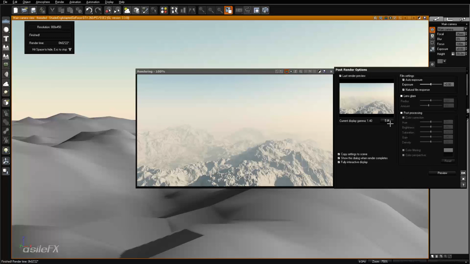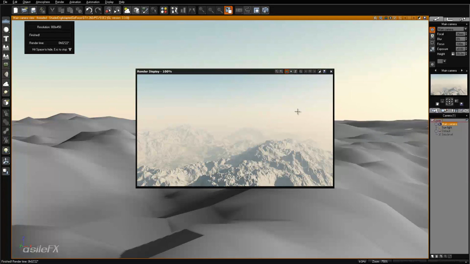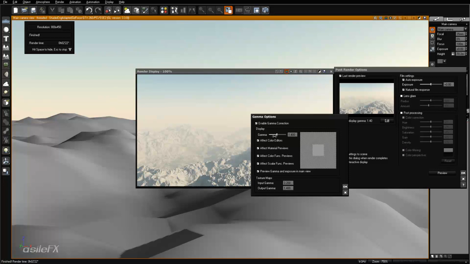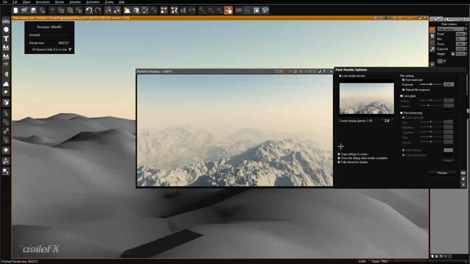Now, there are a lot of factors to this. Obviously, the gamma has a lot to do with it. Right now I do have the gamma controls turned on, and I have the post-render options open, which is currently set to show whenever the render completes. If I close that out, if you don't have it open, you can go to the post-render options up here, second button from the right, and you can edit the gamma correction. If we go ahead and set this to 1 and click OK, 1 is the typical gamma output of view.